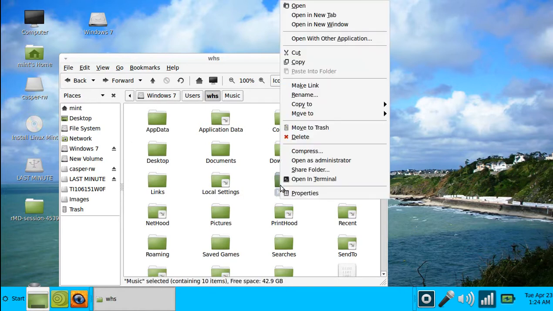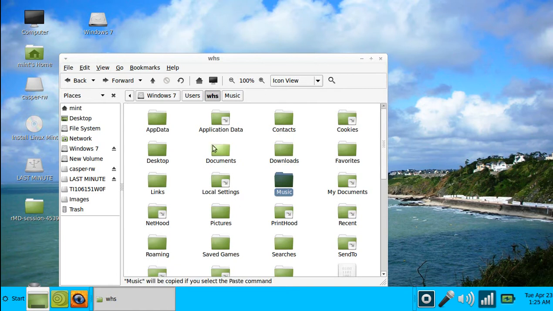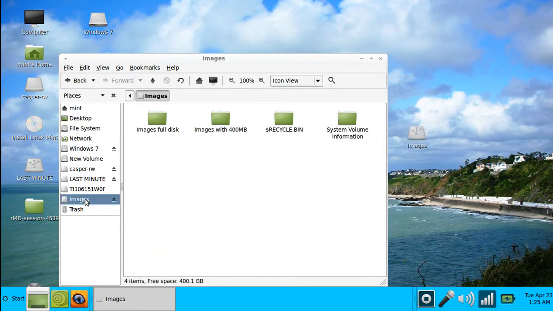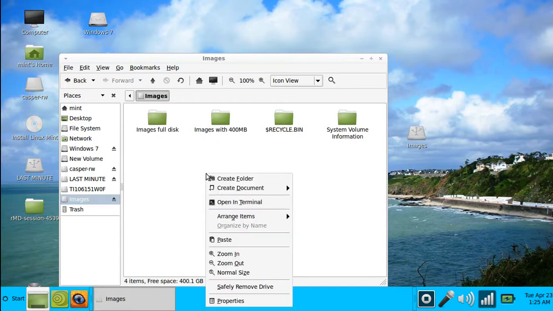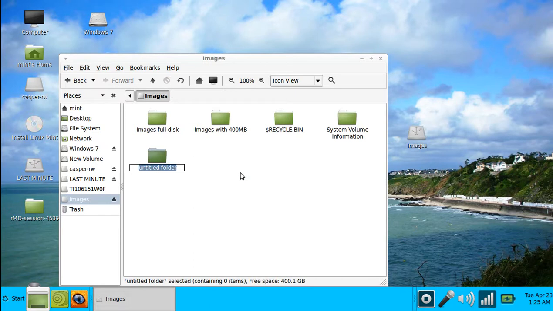Very simple. I right click, of course, and I copy this folder, the whole folder, and then I go to my images, which is down here on the left side. You can see it. I go to images, and let me create a new folder here. We call that recovery, or just recover. Okay, I'm not very fast in typing. Okay, let's call it recover.